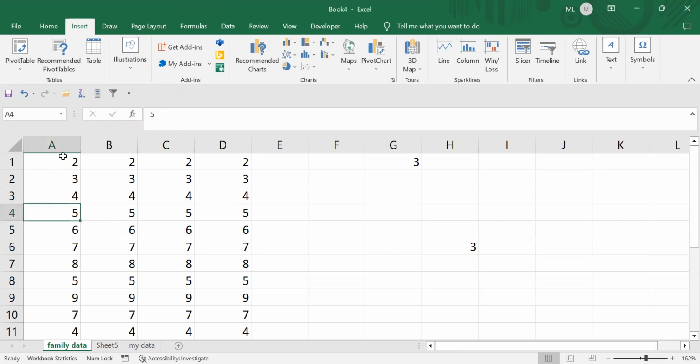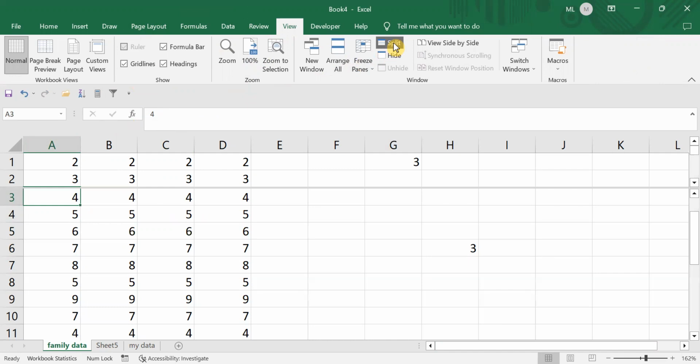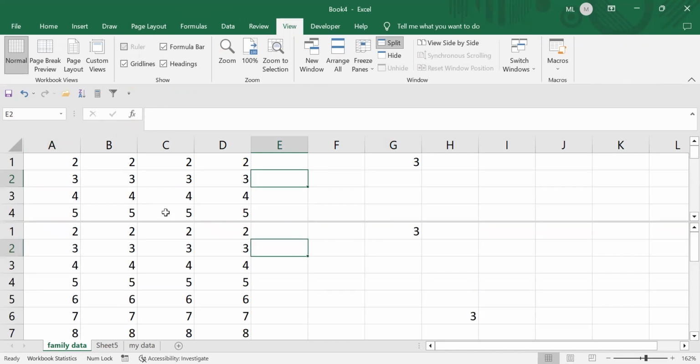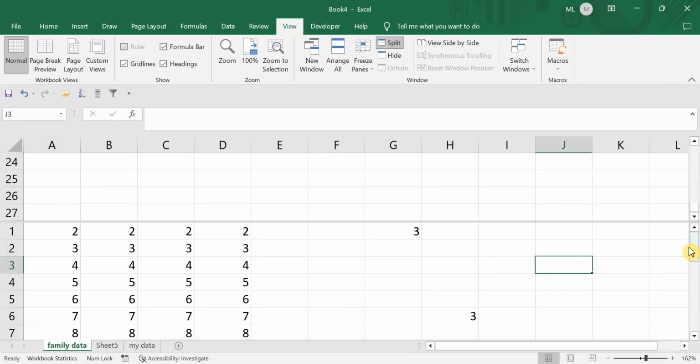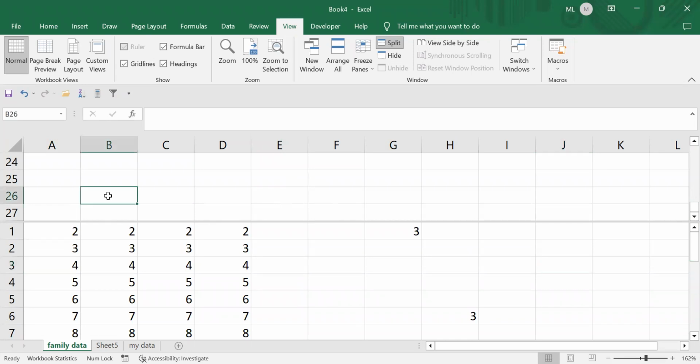Select any cell in the first column, that is A, and go to the View tab, and here you'll have an option called Split. Just tap on that. See, automatically the entire screen has been split horizontally. We can scroll here; we have a scroll bar in the first half, and we can also scroll the second half. This is the way you can split your screen.